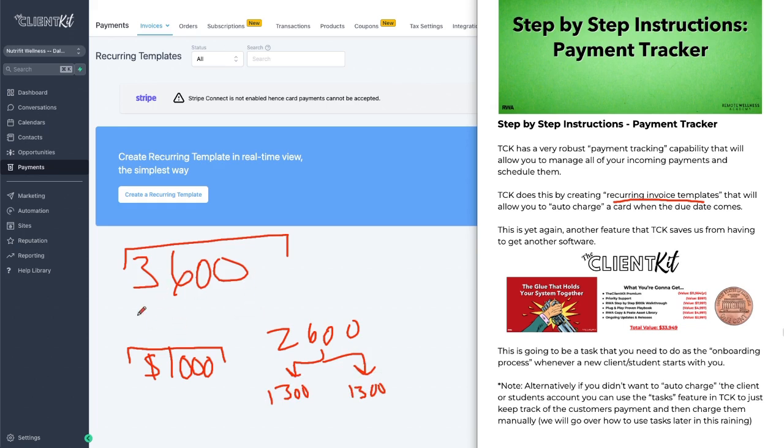Let's say, for example, they signed up on September 13th, and they gave $1,000 upfront. Then on October 13th, they're going to pay $1,300, and on November 13th, they're going to pay the other $1,300. For the upfront payment, you're going to have a one-time invoice, and you send that the same way you learned in the previous tutorial on how to send a one-time invoice.